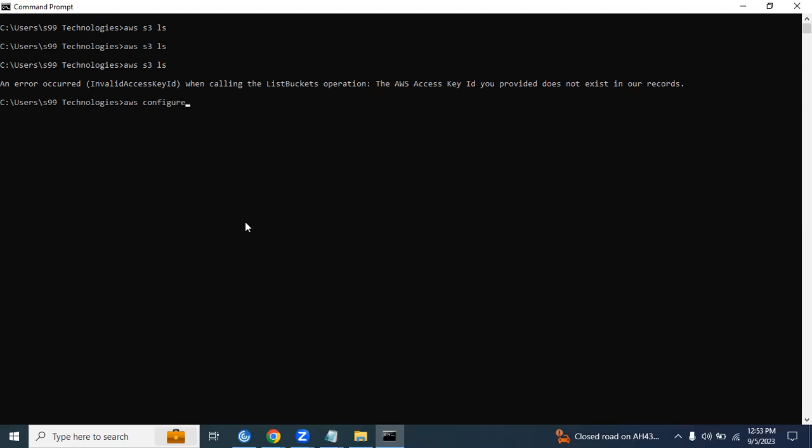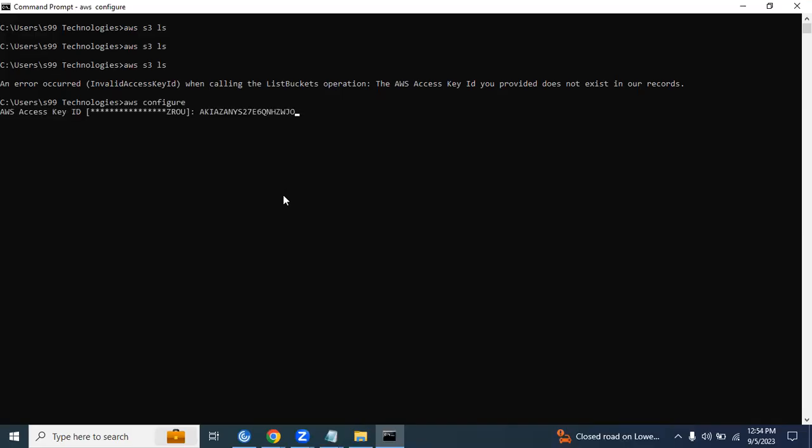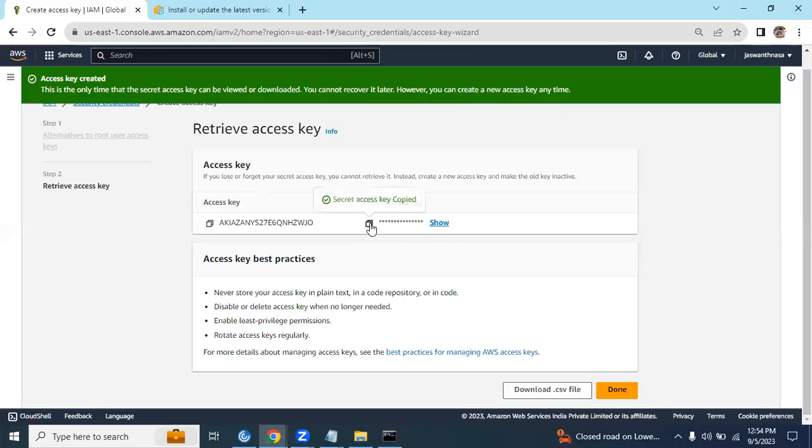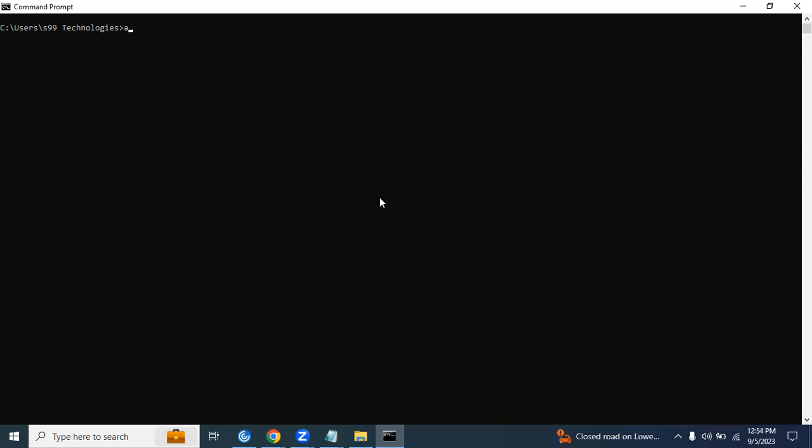aws configure, click on this. This is how we need to configure our AWS CLI. See, it is asking for the access key. Let me quickly copy this access key and paste it. Now it is asking for the secret key. Let me copy this and paste it. Okay, default region, I'm giving the default region. Now aws s3 ls.